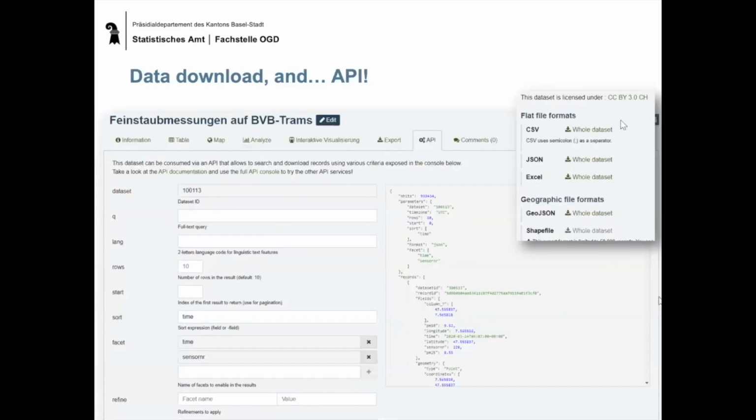There's not only a nice table view and interactive visualizations, there's also the data. You've seen the table, but you can also download the data here in different file formats: CSV, JSON, Excel, GeoJSON, as a shape file, and they're all open. This dataset, for example, has the Creative Commons by license, so you can use it. Just say in your publication or in your app where it's from, and then that's fine.